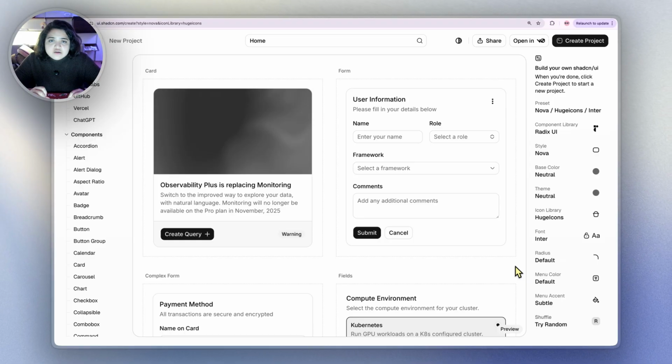Now, again, Shadcn is a beautiful component library, so your basic applications are also going to look pretty good from the get-go. However, if you want to stand out, you want to create some sort of a brand, going with the defaults isn't going to cut it, which is why this specific update really helps.